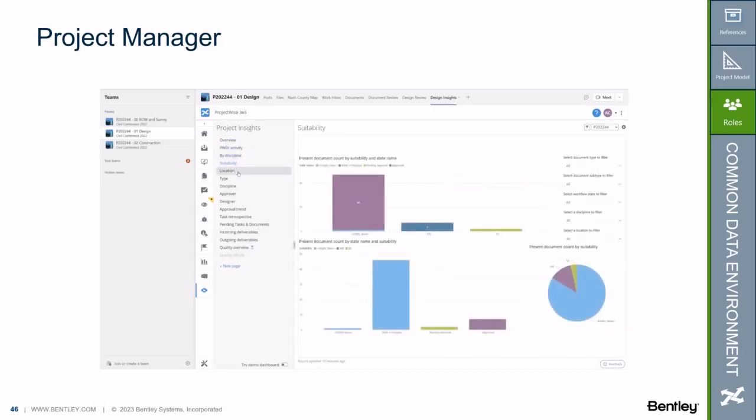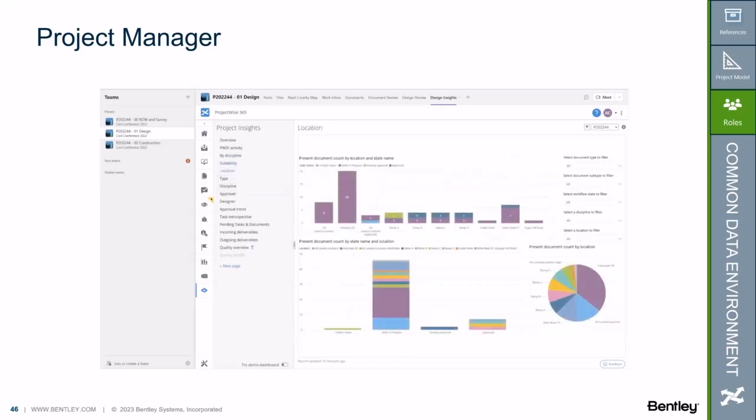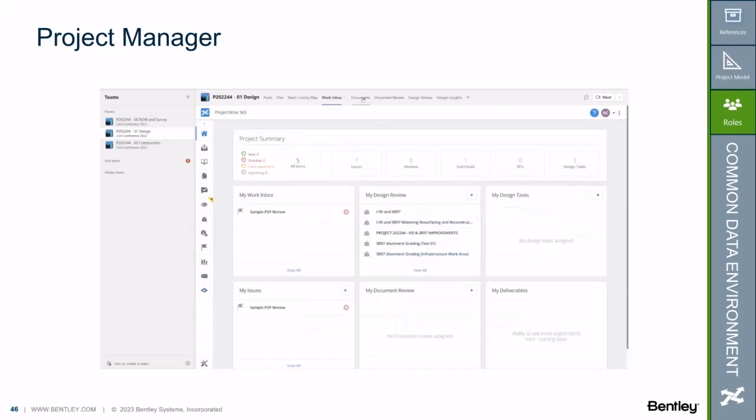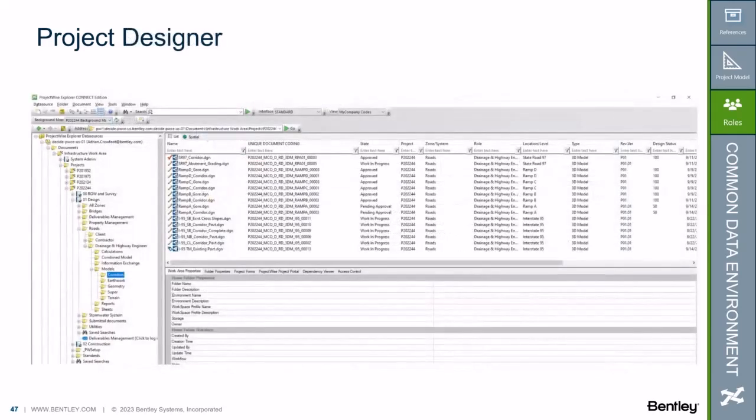So this would fulfill the requirement of needing to check the project status at any given time. And again, this portal is all through Microsoft Teams, so they can go through a portal or an endpoint that they're familiar with.